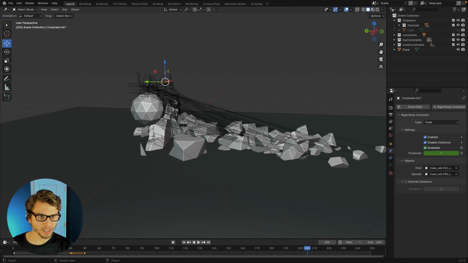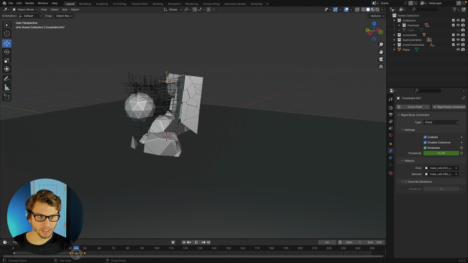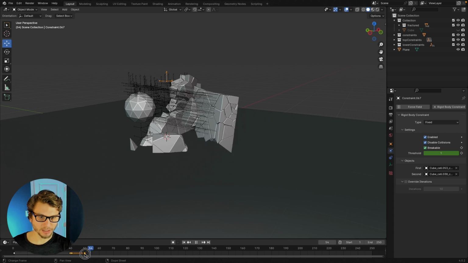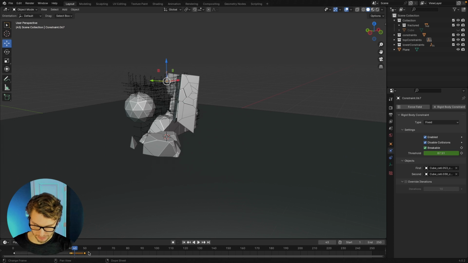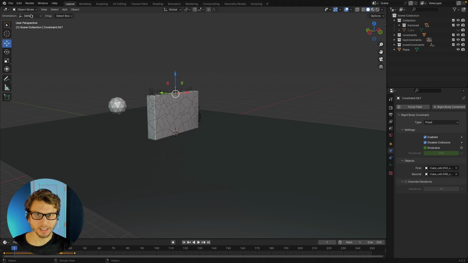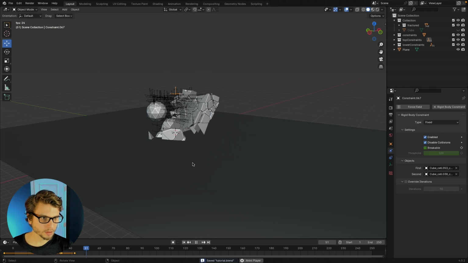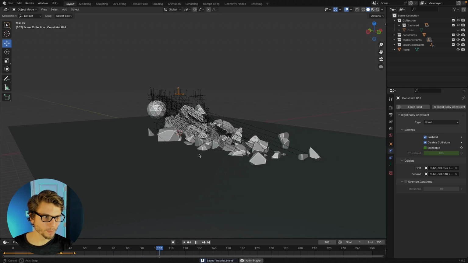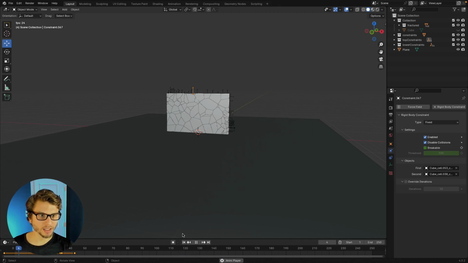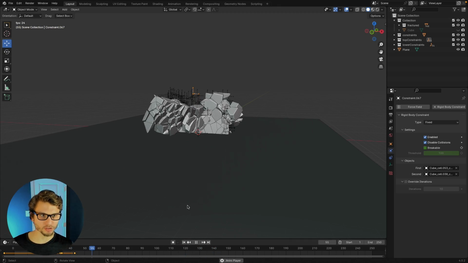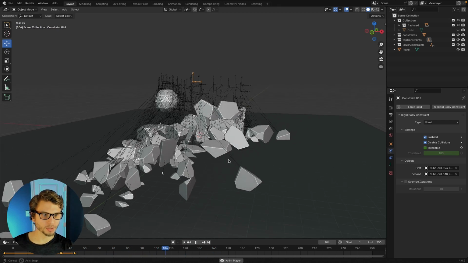And what's great, because we linked the animation data, if you say, no, I want it to happen even sooner, I want it to happen, say, right here, you can just slide those keyframes around and run it again. Now it starts to break sooner. You can adjust the timing and you get a really cool art directable destruction simulation.